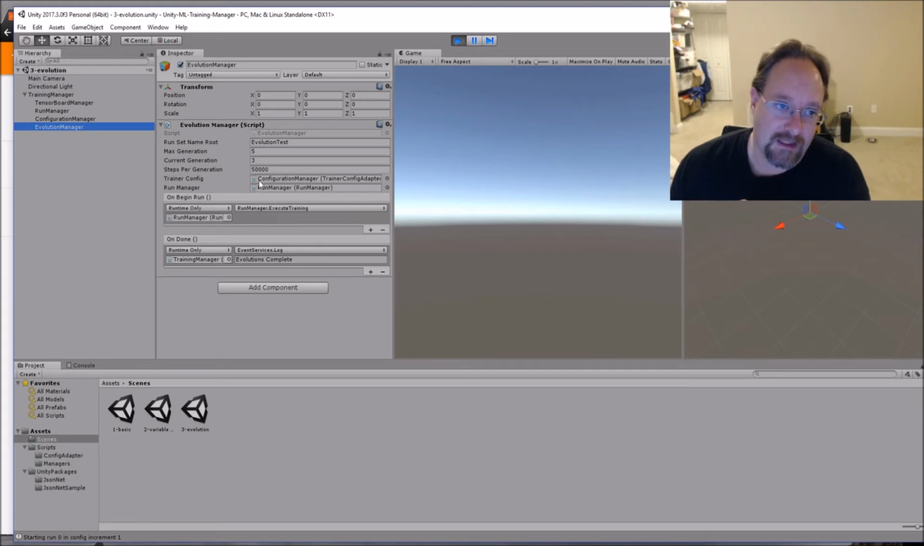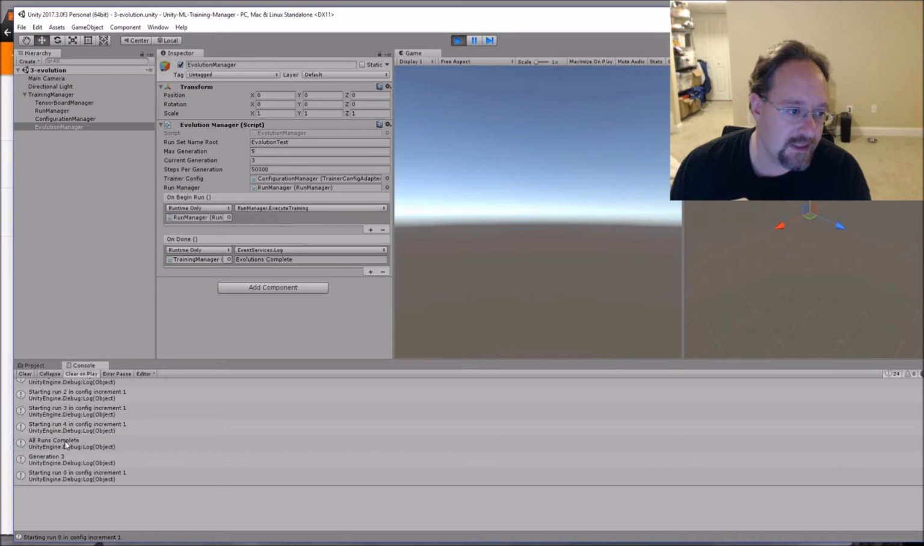And then there's your trainer config and run manager, and then at begin run, what do you do? And then on done, it's just saying that evolution is complete. And so you can see in the console how after it says all runs complete, it starts up a new generation, and then it starts up a new run in that generation.